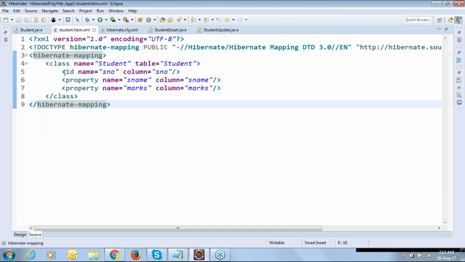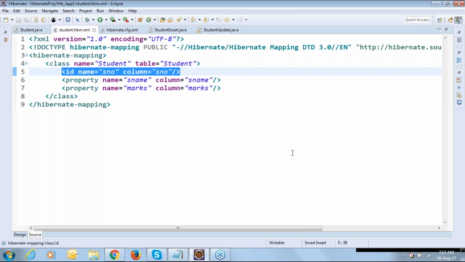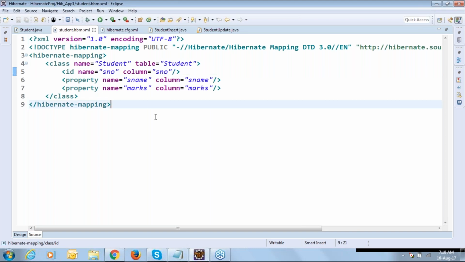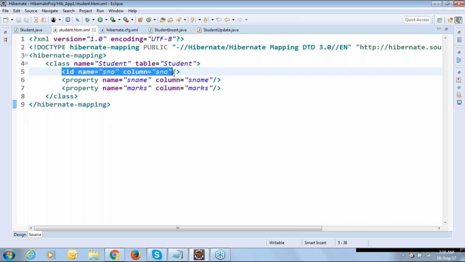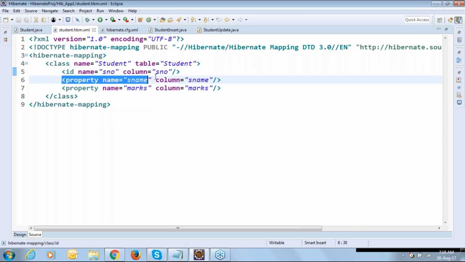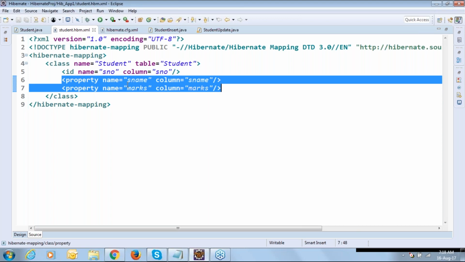And what is the use of this ID element? It's a primary key, and we map the other properties with the other columns of the table.